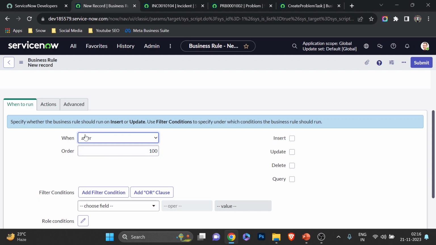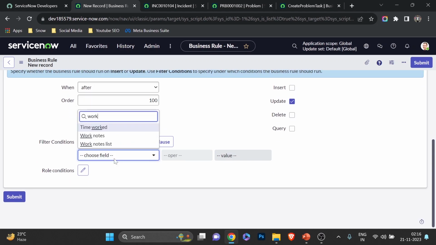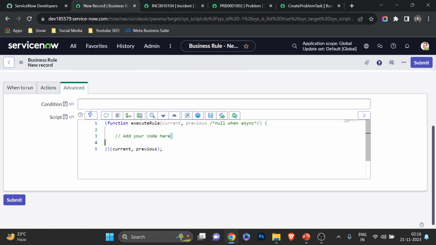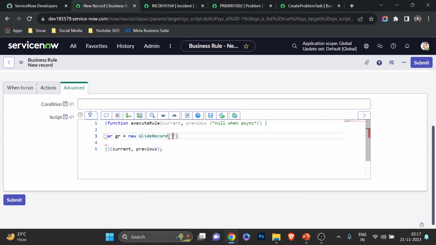So again, it should be after, because after I change the work notes or update the work notes, it should work, right? So after update, the filter condition would be whenever work notes changes. So we'll go to the advanced tab and we will write the code here. First, we need to do the GlideRecord on the problem table, because in the problem record only the work notes field will get updated, right? So var gr equal to new GlideRecord, and here we are going to put problem.